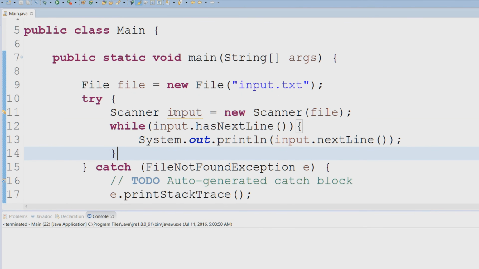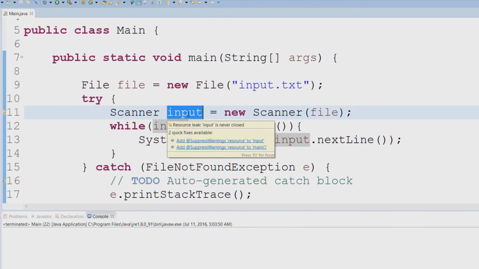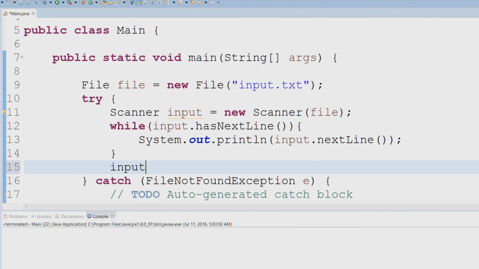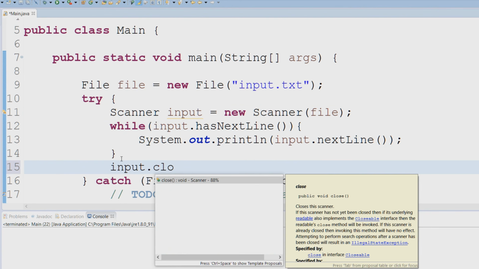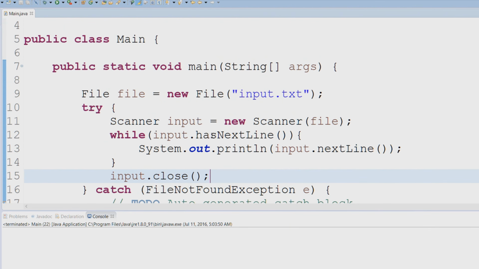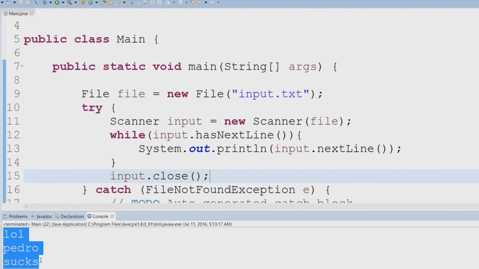And last but not least, we're going to have to close our scanner class, so I can just say input.close. Now this should work perfectly fine. So let's execute the code, and you see LOL Pedro sucks.